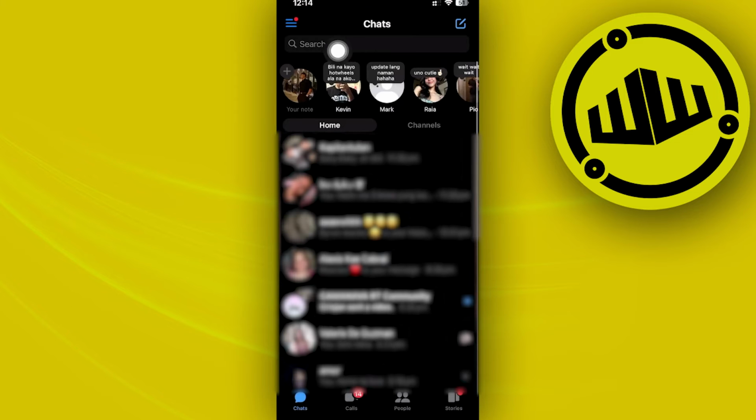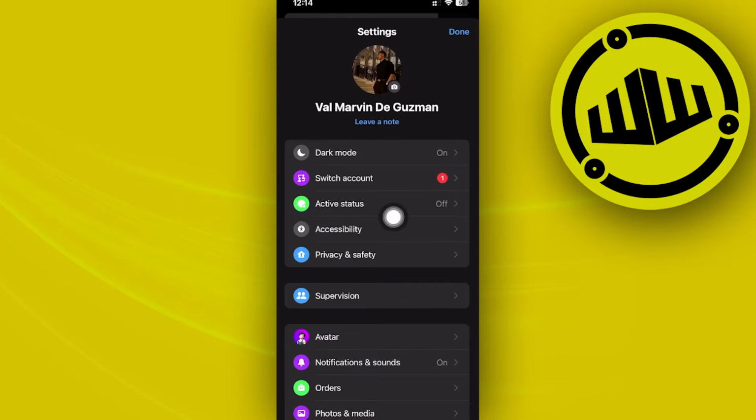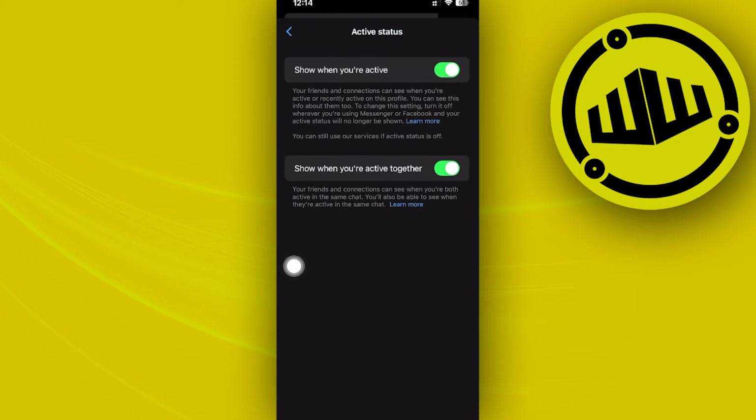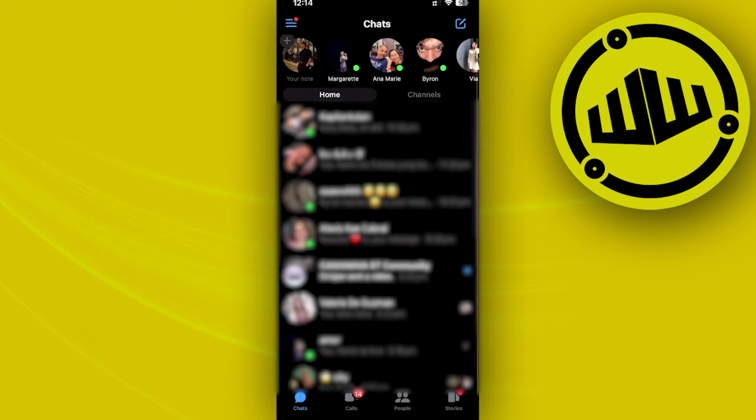So in order for us to do this, we do have a quick workaround. If you do have your active status turned on, like in this example, let's tap on my settings and tap on active status. Let's turn this on. Now we have our active status turned on. Other people are going to know that you are currently active on the application.